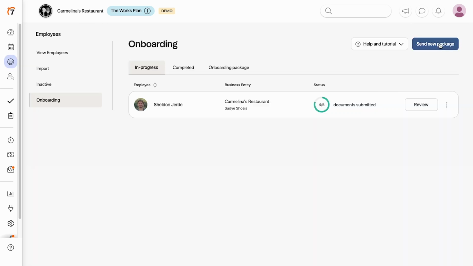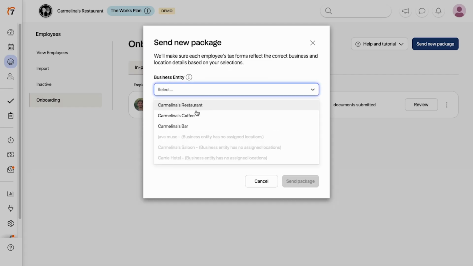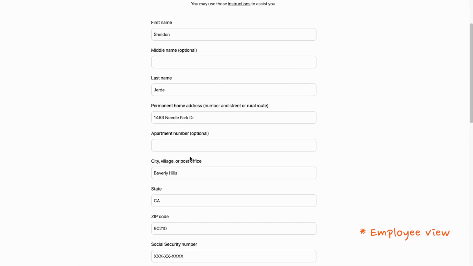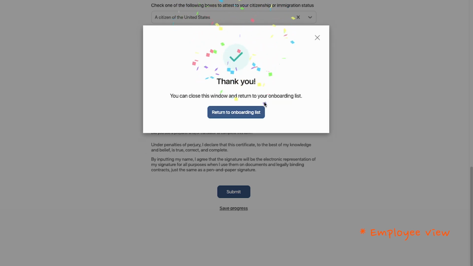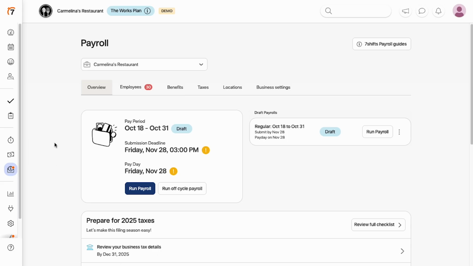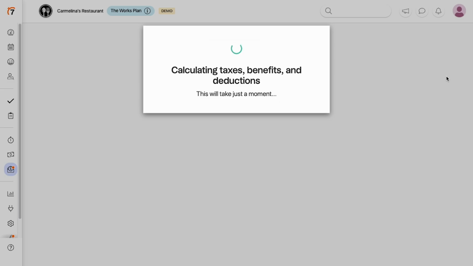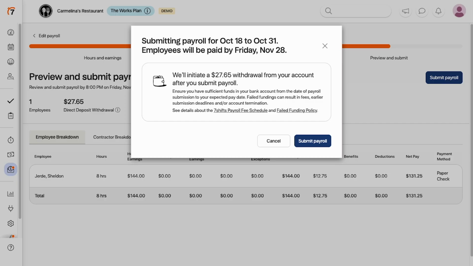Employees must complete a separate onboarding package for every business entity you assign them to. Make sure each business entity is fully set up for 7shifts Payroll before you send out onboarding packages. Payroll processing is separate for each EIN. Hours worked under one EIN will have a separate payroll run from hours worked under a different EIN.